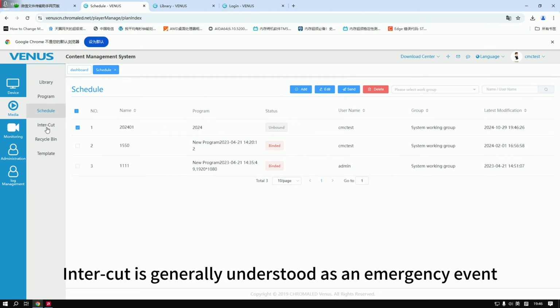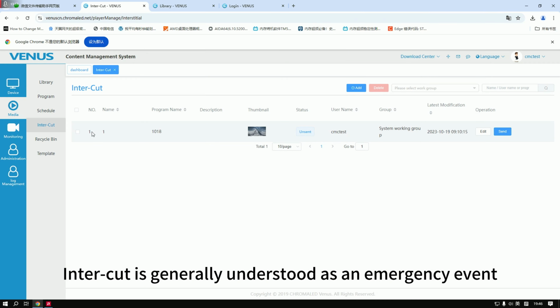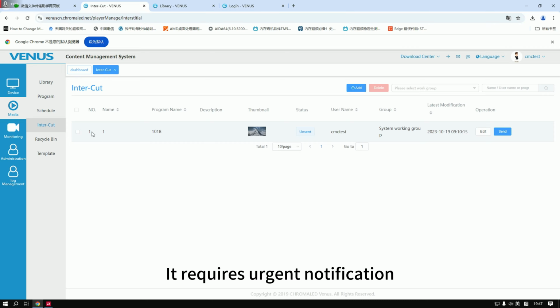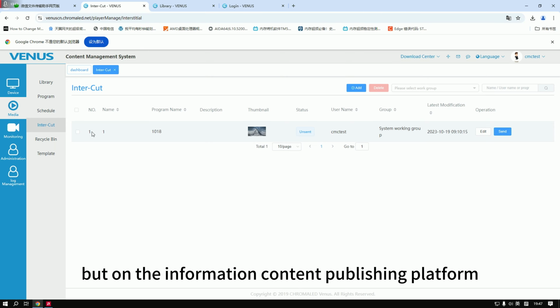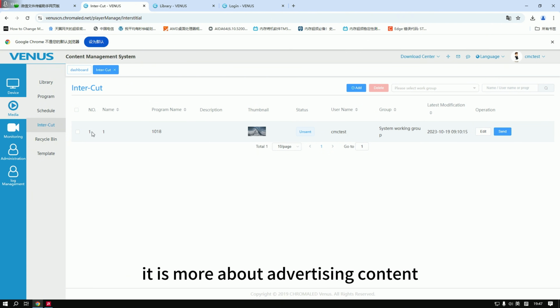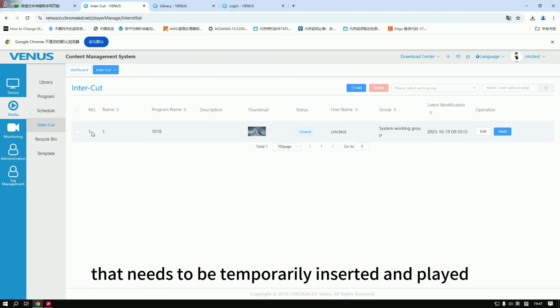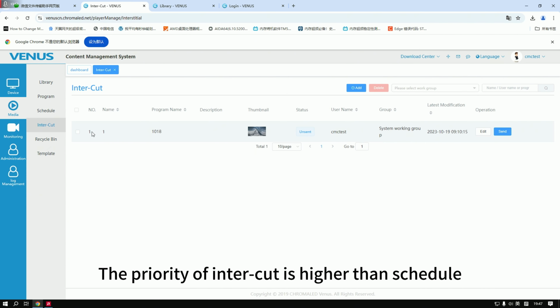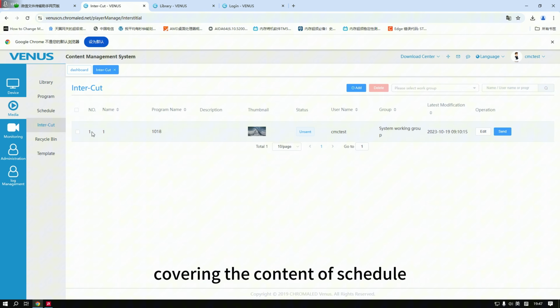Intercut. Intercut is generally understood as an emergency event. It requires urgent notification. But on the information content publishing platform, it is more about advertising content that needs to be temporarily inserted and played. The priority of intercut is higher than schedule, covering the content of schedule. The steps for publishing intercut are basically the same as schedule.